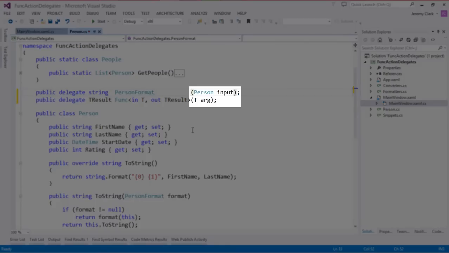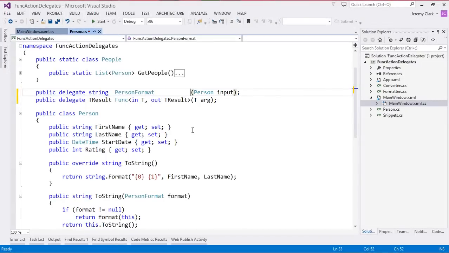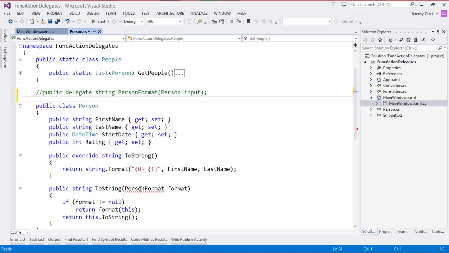And instead of person as a parameter, we have a generic type T. Now because Func uses generics, that means that we can substitute this with whatever types that we need. And that means we don't actually have to create this custom type. So rather than using the custom type, we can just use Func instead.